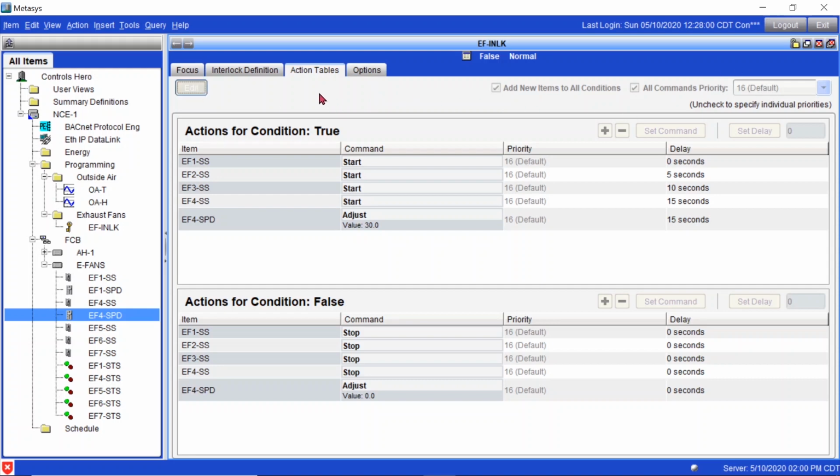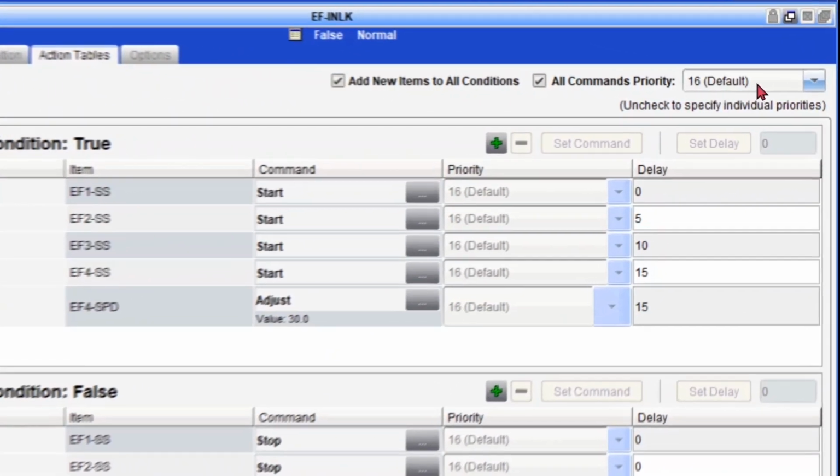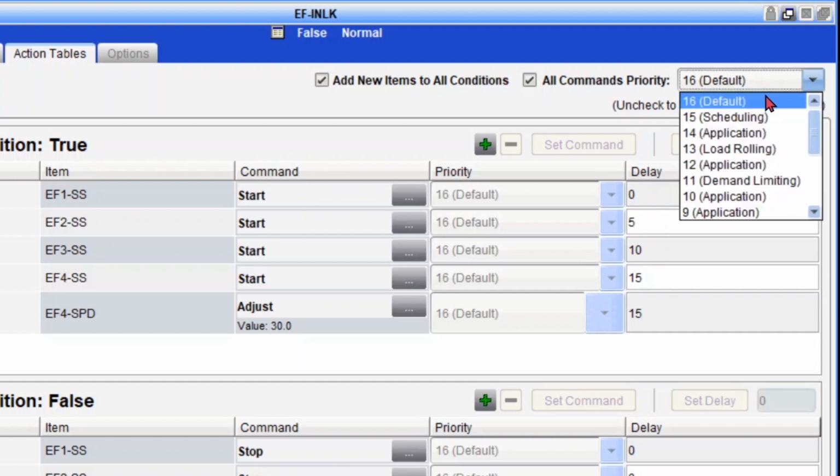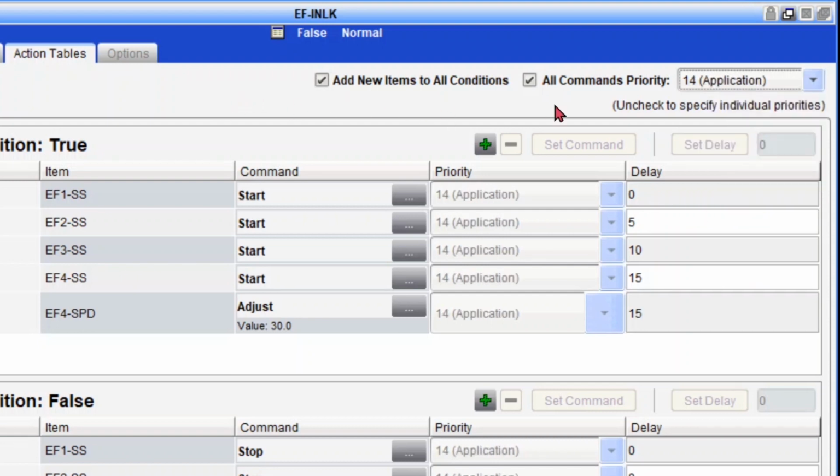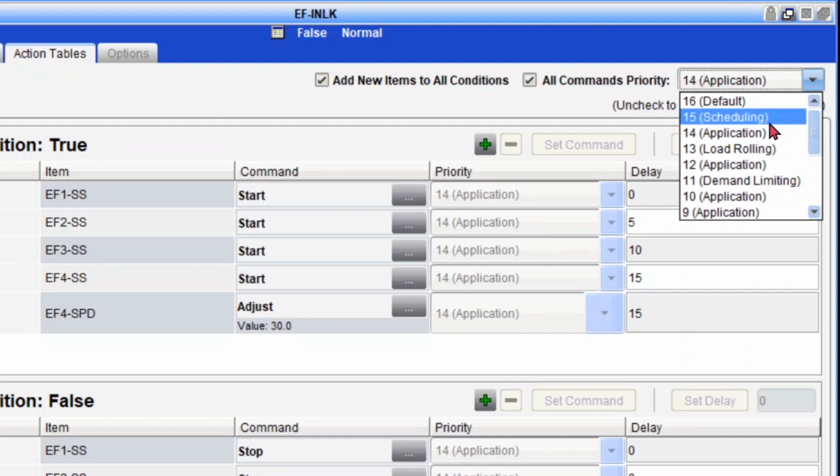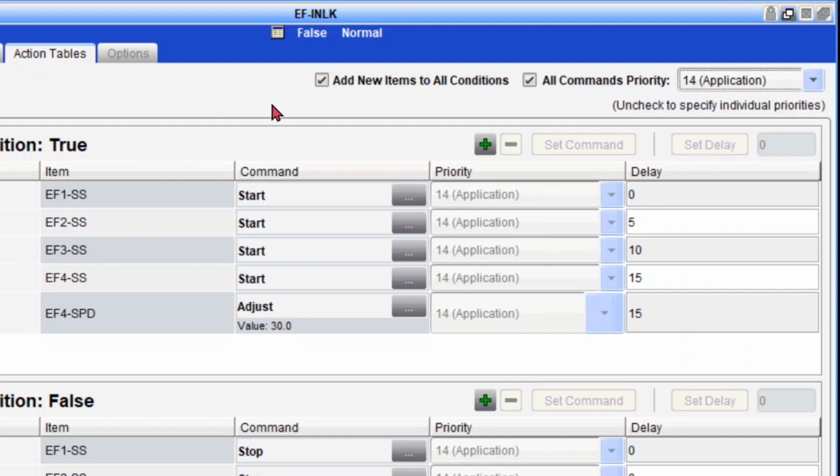Let me go back to edit. When I do interlocks, I usually do a different priority, not 16. 16 is when you adjust a point. I like to do 14. So that's 15, I use it for scheduling. So the next one over is 14 application, which I consider as my programming in Metasys.